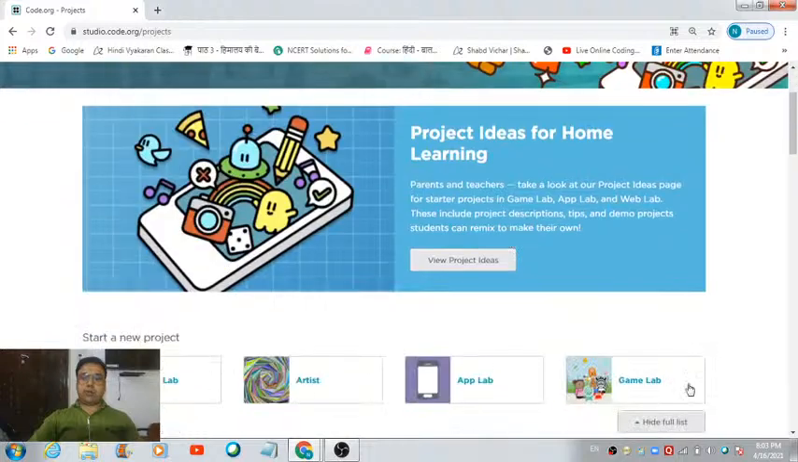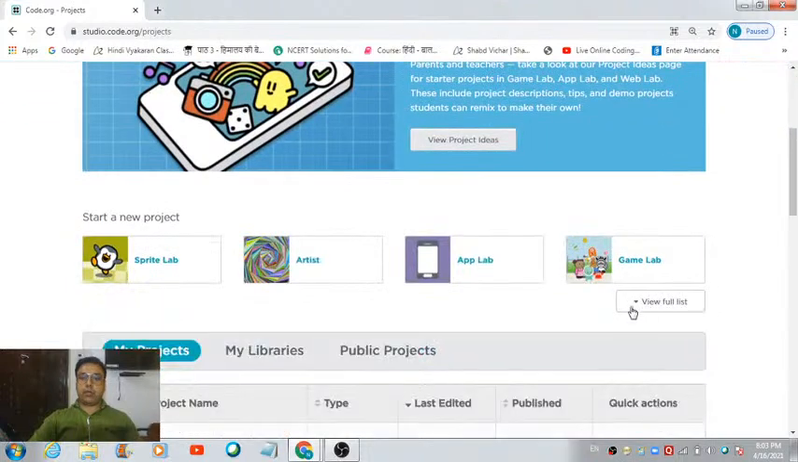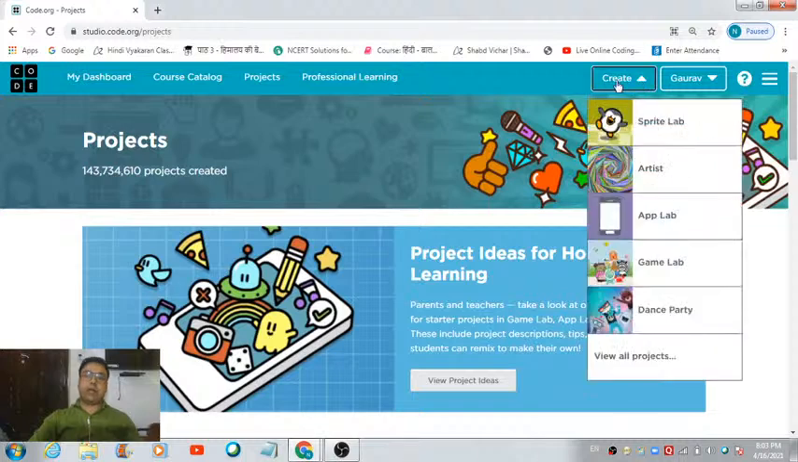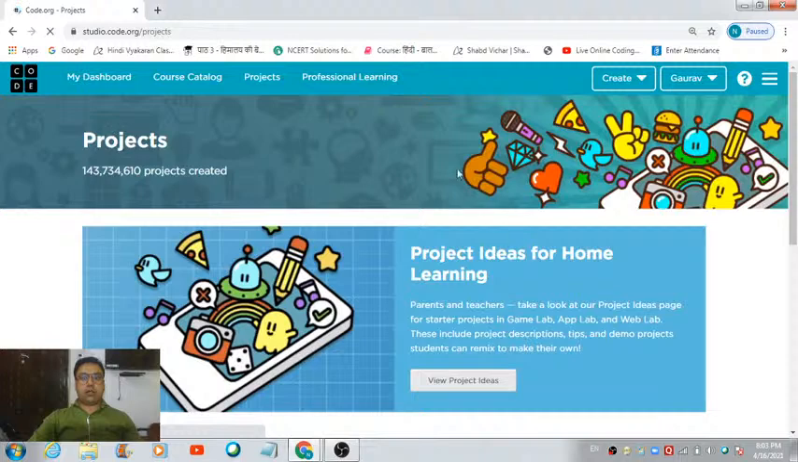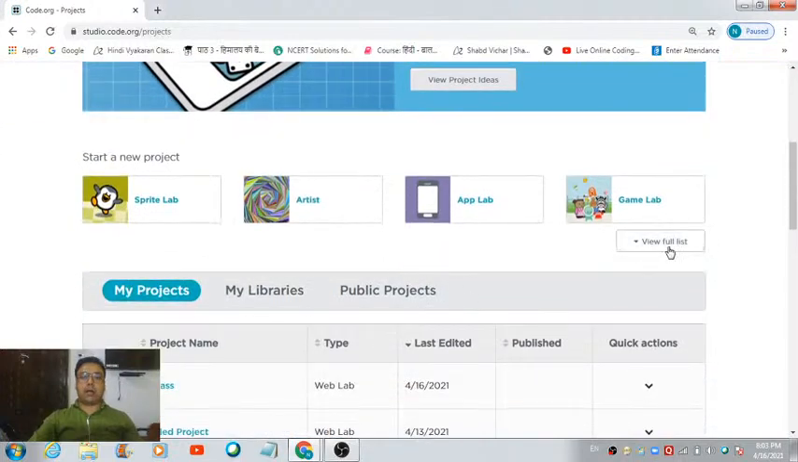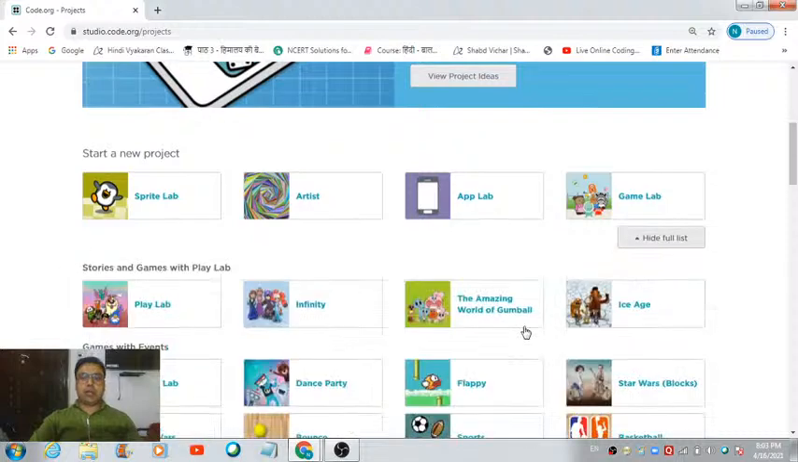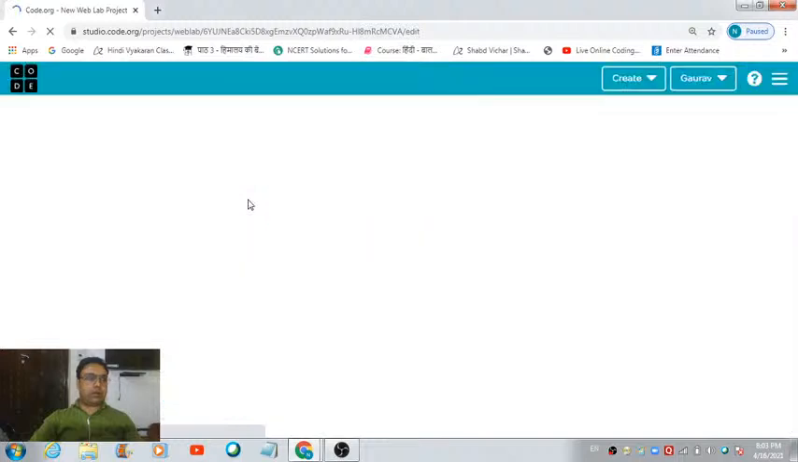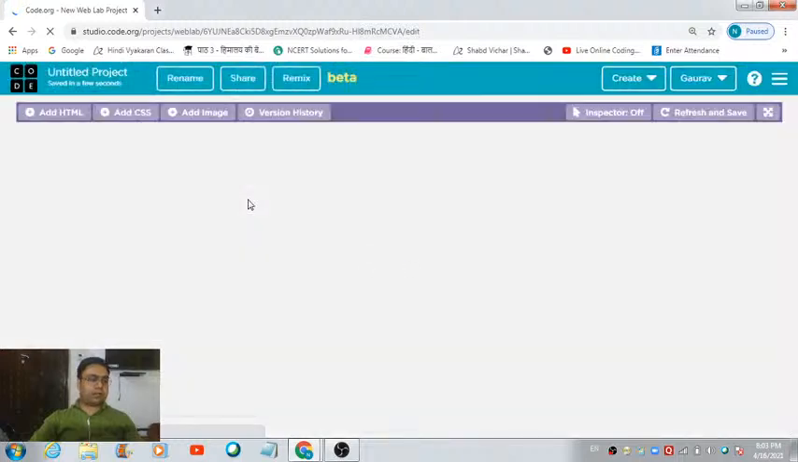Now in order to see this view full list option, you need to come over here on this create button, and when you hit this, a cascading menu appears. Now you can hit this view all projects, and automatically this is the page you're going to get redirected to. Now when you come down, this is the button which is going to be visible to you. Let's hit this Weblab and check out where it is going to redirect us.